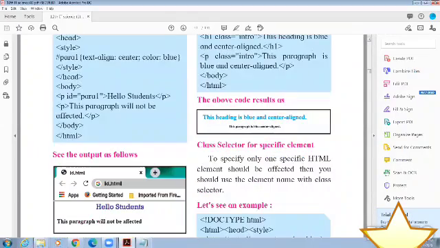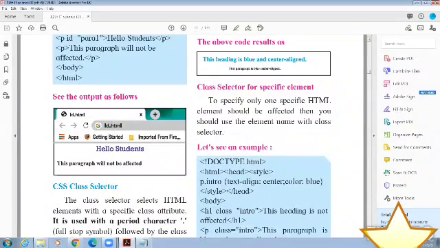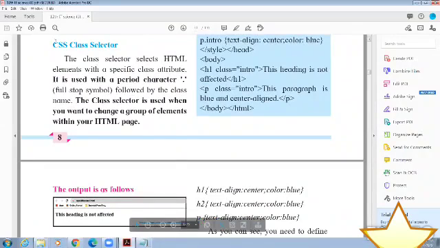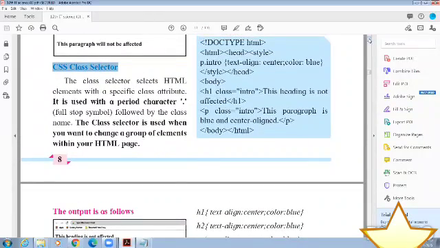Now we will see the next point, very important, that is the class selector. CSS stands for what? Cascading style sheet. And class selector, what do you mean by class selector? The class selector selects the HTML element with a specific class attribute, and it should be a dot, full stop symbol. There are two types of selector: ID selector and class selector. If you want to apply the same style for a group of elements, we can use the selector.